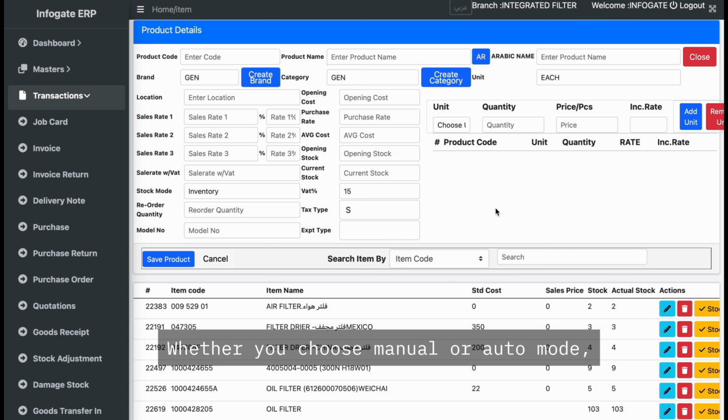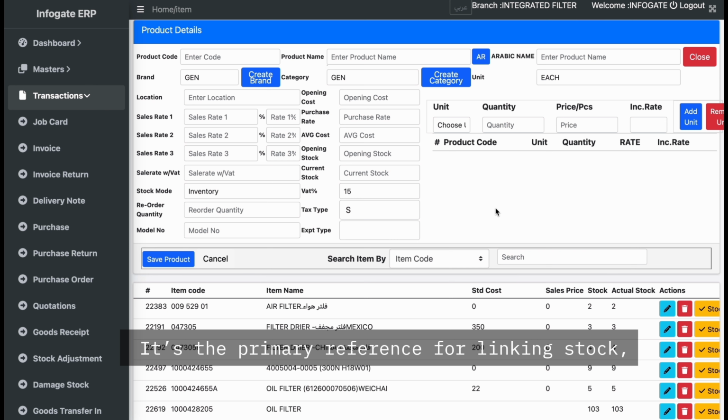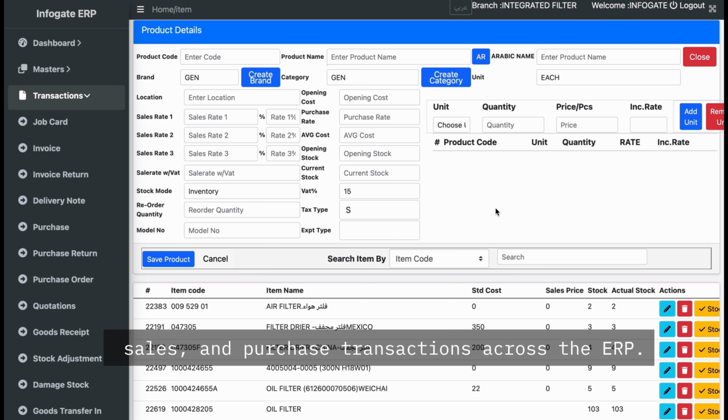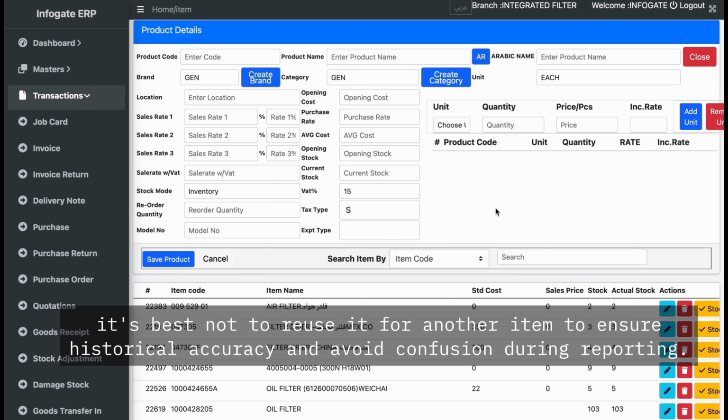Whether you choose manual or auto mode, make sure every product has a distinct code. It's the primary reference for linking stock, sales, and purchase transactions across the app. Always remember, once a product code is saved, it's best not to reuse it for another item to ensure historical accuracy and avoid confusion during reporting.